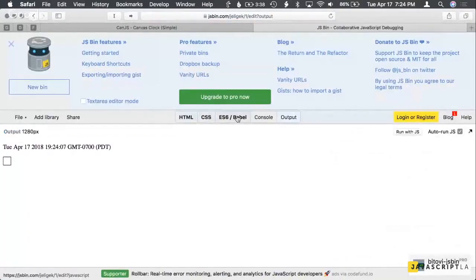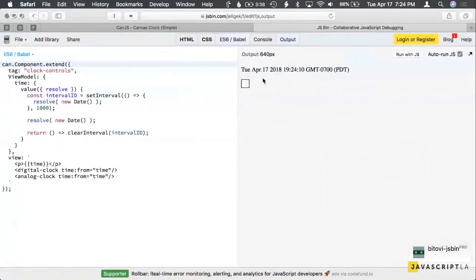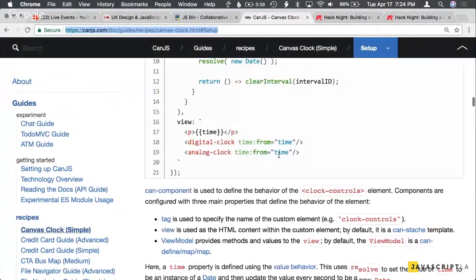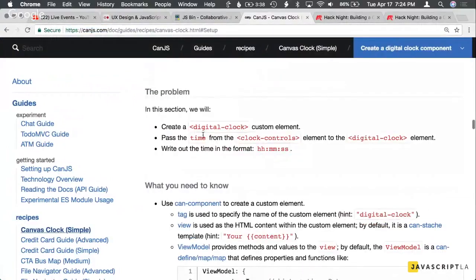Okay, so Chrome is not behaving for me. But everyone should be starting off with this, where they see the date being rendered, and then just an empty box. And then you want to figure out creating a new can component that, let me put up the requirements again. We want a digital clock custom element that takes the time and then shows HH:MM:SS. And if you have questions, you can ask me. And then we'll go through the solution together.